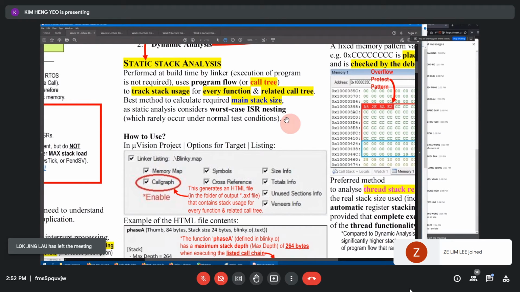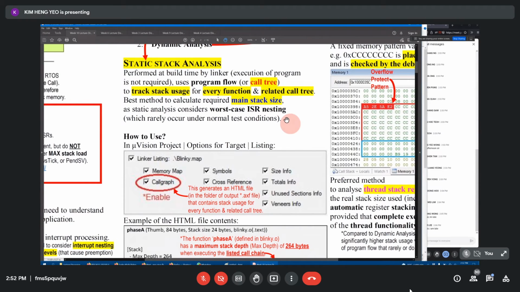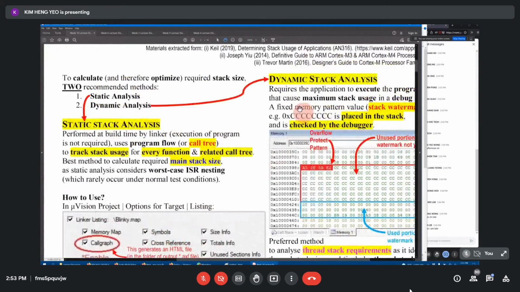That is not to say it's safer, because if you deploy your system to the customer, one fine day, one customer will trigger all interrupts to happen at the same time, then his system will crash. Now, what if that system is a car control system or an aircraft control system? Then people will die. So you must take this into account. Static stack analysis can give you the worst case ISR nesting, all 10 interrupts happening at the same time, which dynamic stack analysis doesn't give you.